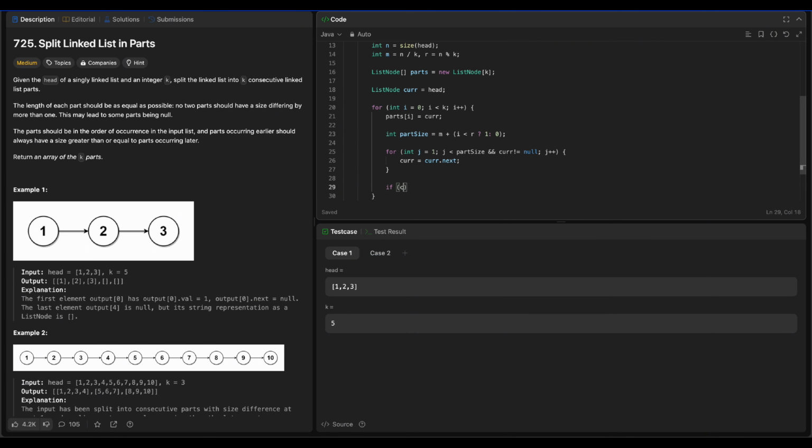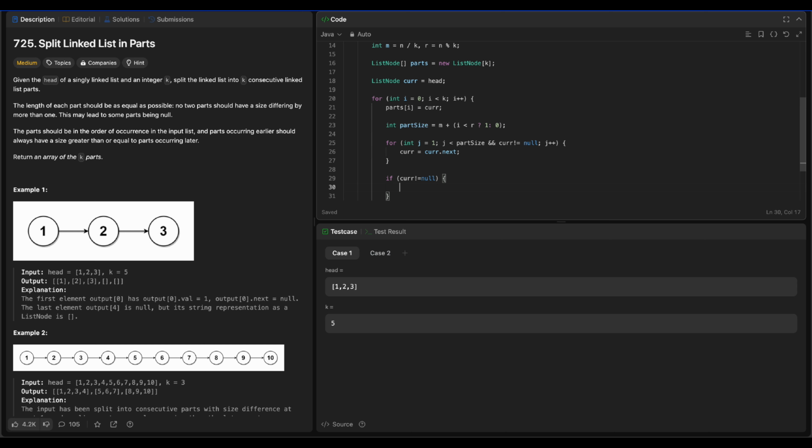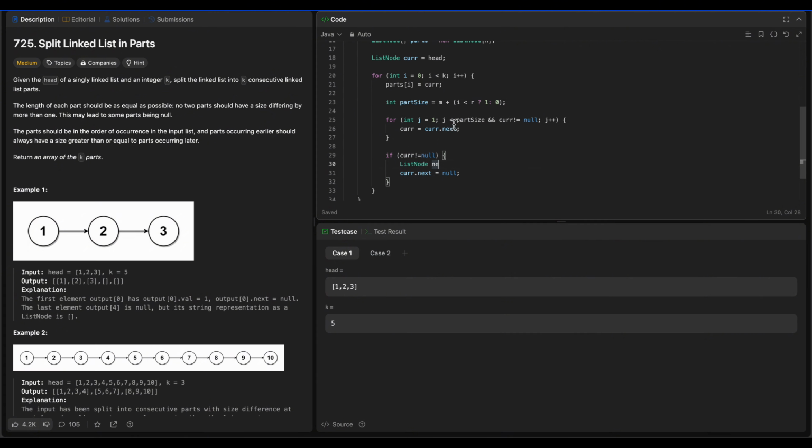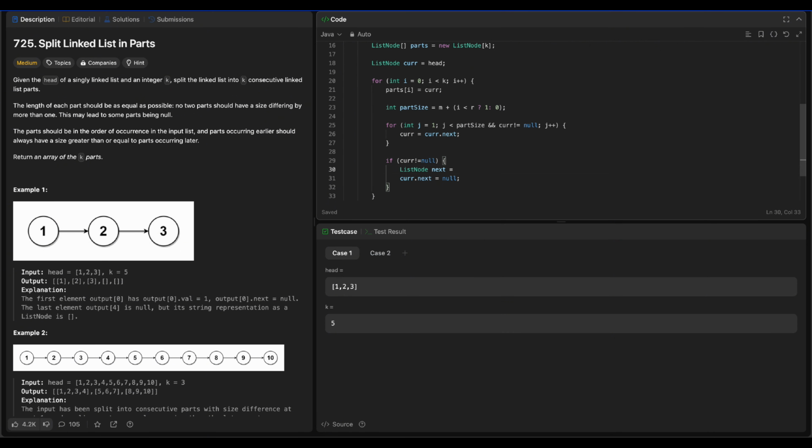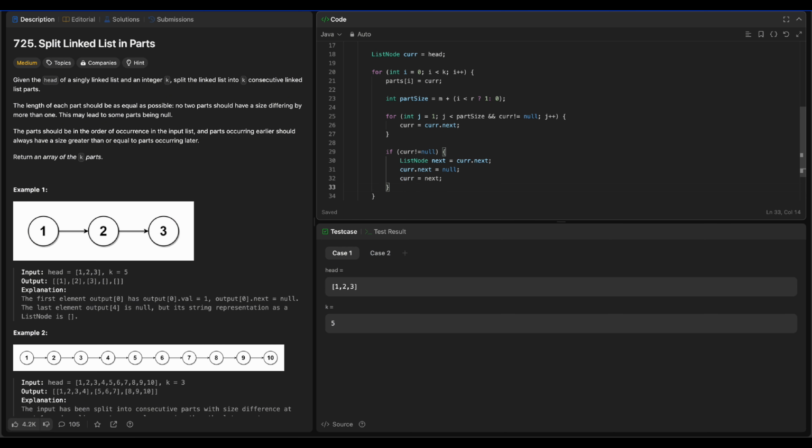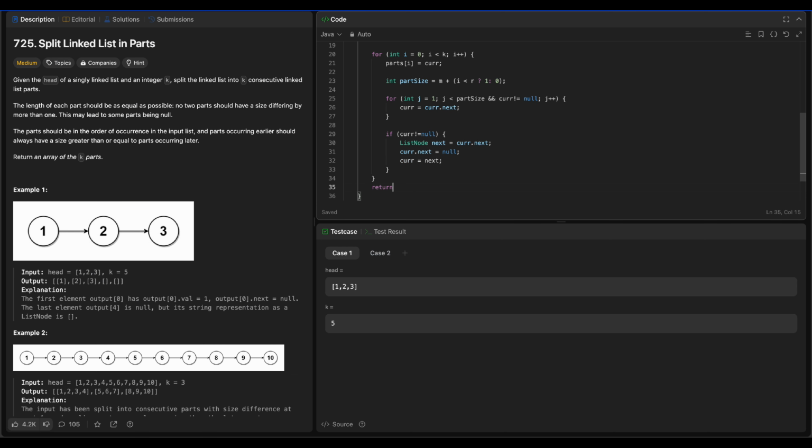And now that we have traversed the linked list with the desired length, we can split the linked list. But again, we have to check if current is not equal to null. But before splitting the list, let's get the next pointer. Otherwise, we cannot continue with our iteration and we may still need to fill in other parts. And now we can reset our current to the next pointer for the next iteration. And finally, we should return the parts array.